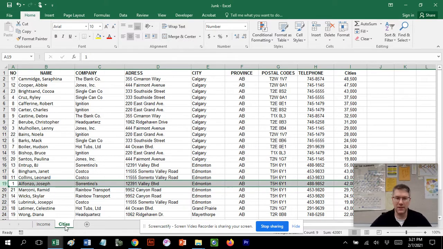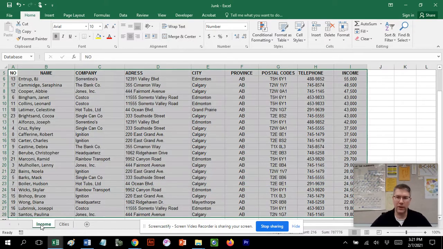So if I want to look by cities, I click on this one. If I want to figure out income, I click on this one. So please run through the instructions, and good luck with the assignment.